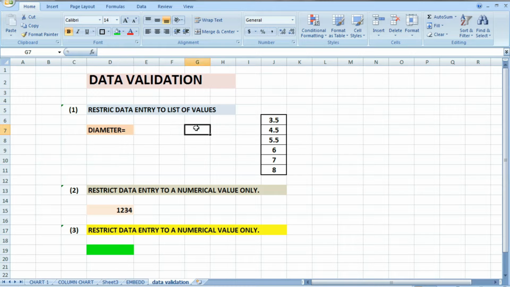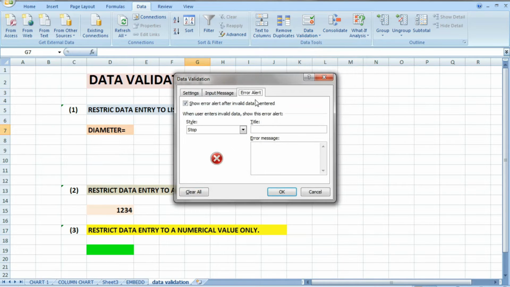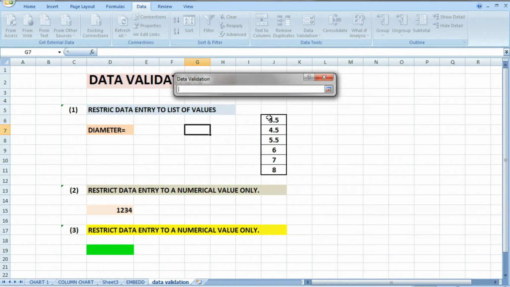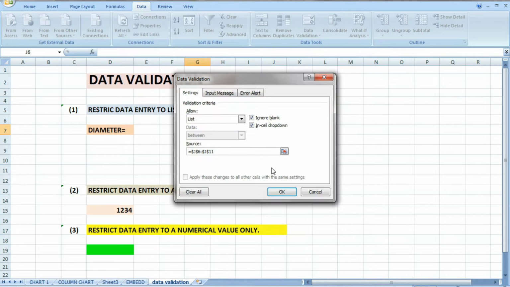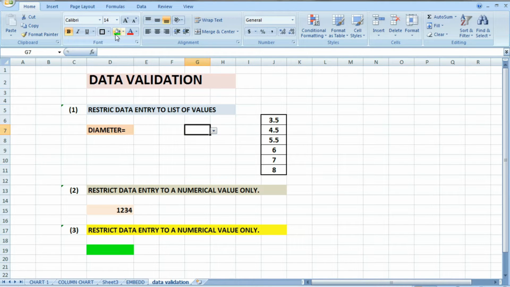In another cell we will go to data, then data validation. Here you have to select list, okay, and then select the range, okay, and enter. So now this cell is restricted to take these values only. See, we can highlight it.